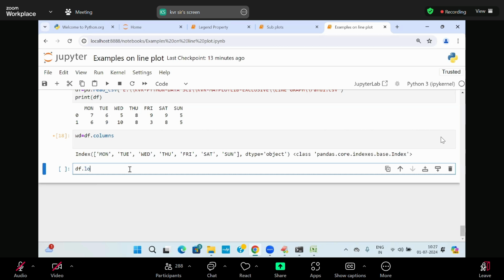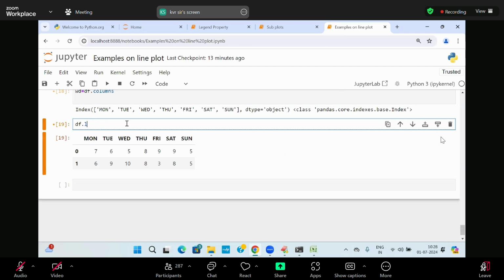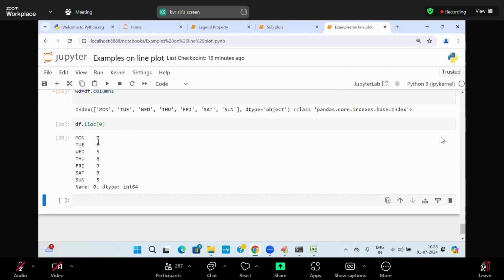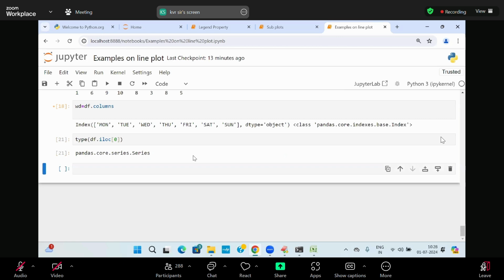Madhubabulu, come on. df.loc of what? 0 colon 1. What is coming? What do I want to get? iloc of 0. When I write it, this entire thing is coming. All the values are coming. What type of data is it? df.loc of this entire thing. What is this now? Series.